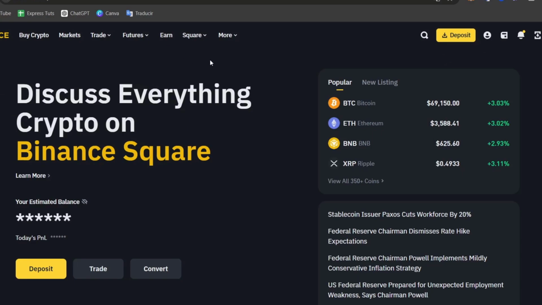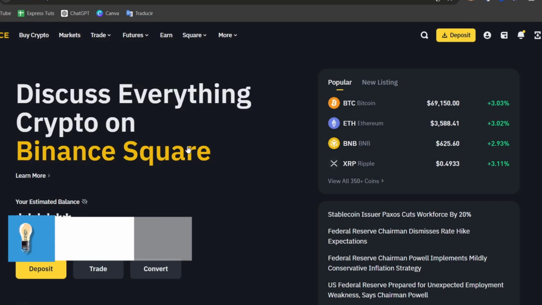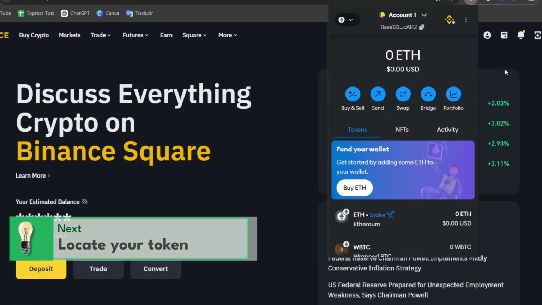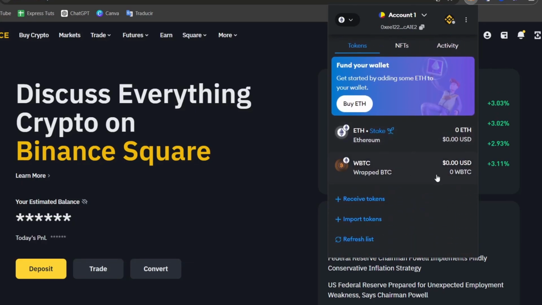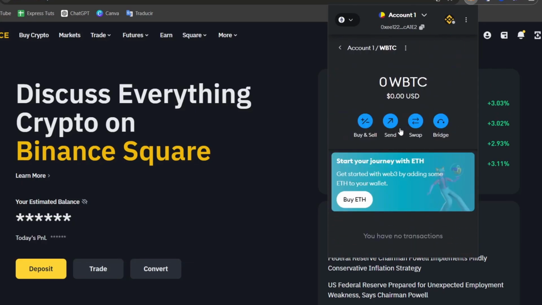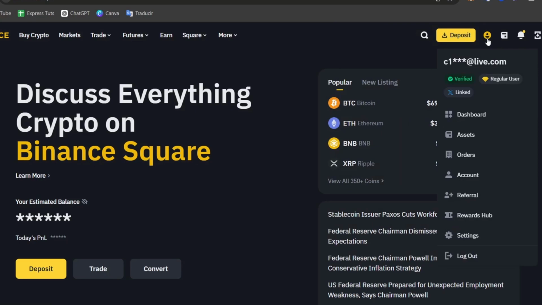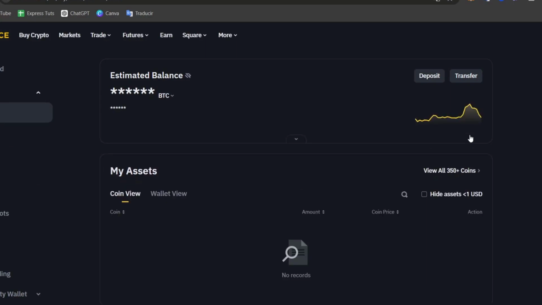So first of all, I need to locate the crypto exchange I want to receive the trading from MetaMask, which in this case should be Binance. Let's say, for example, that I have some wrapped BTC and I want to send this money away. It says send to, and it's going to ask me for a public address. So for that, let's go back into Binance, or the crypto wallet or exchange that you are using. Locate your dashboard, locate your crypto wallet.